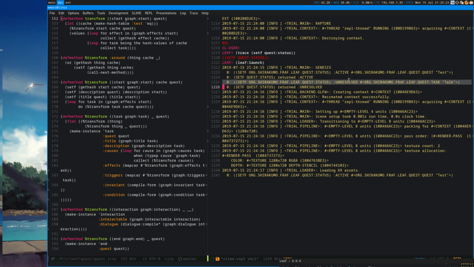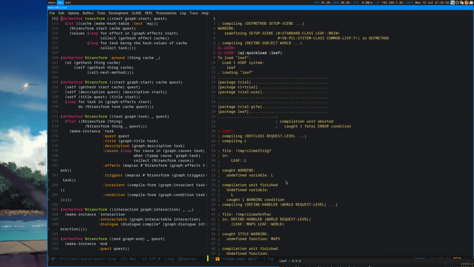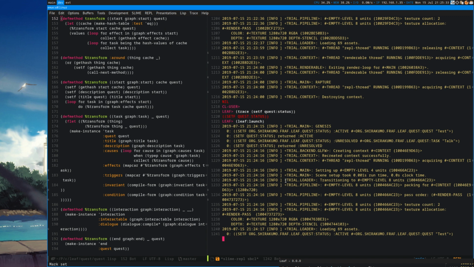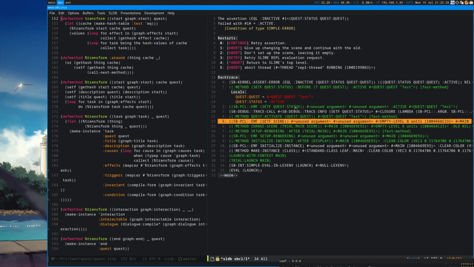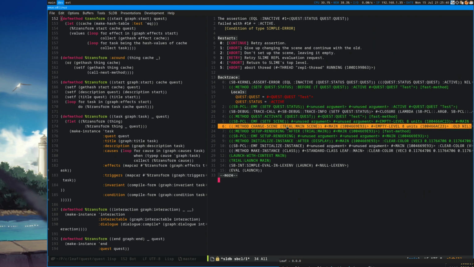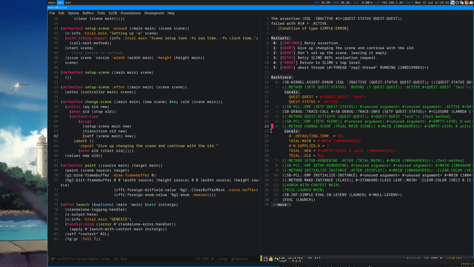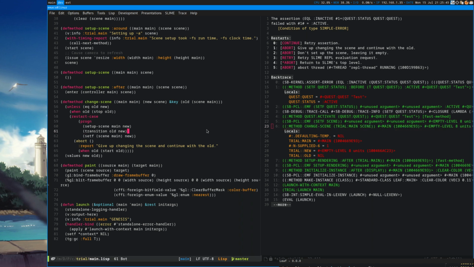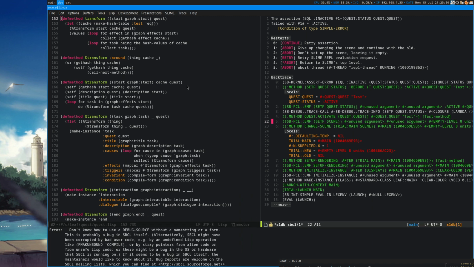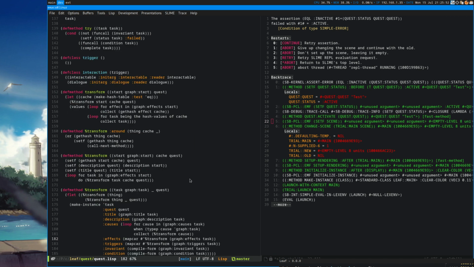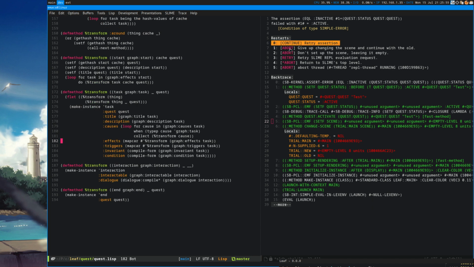Unresolved. Okay. But why is it called again? Wait, when is this called the first time? Because here it's clearly called as part of change scene, where the scene is set, and then that happens in the after method that I can't load because SBCL. So when does it happen the first time? I don't get it.